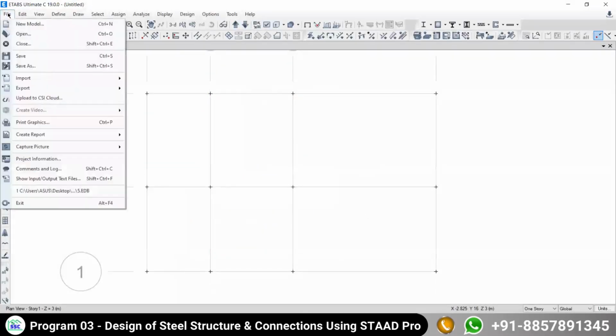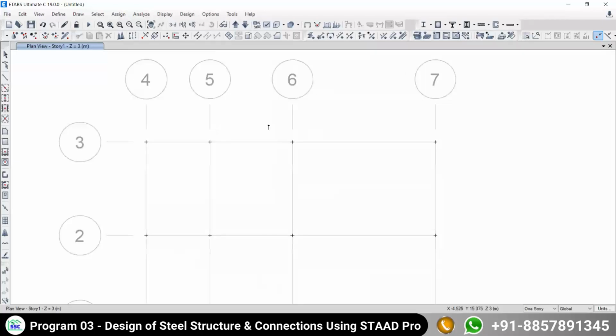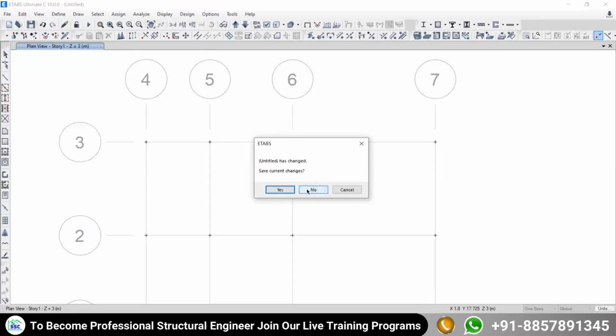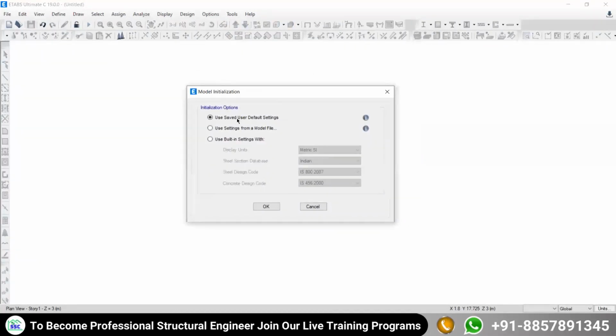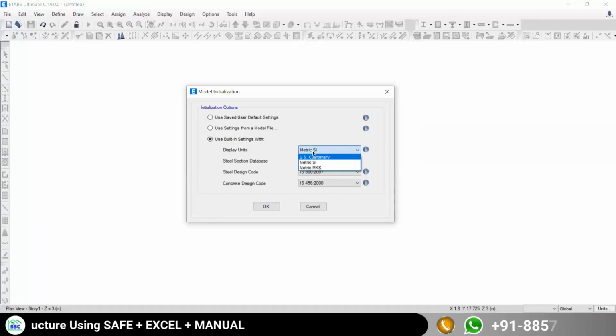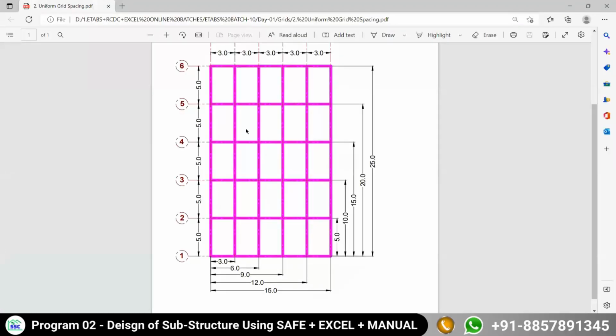Okay, this is all done. Go to file. As I told you, this is not the most common way of preparing the grid. The second, the ETABS quick template option, is the most common one. Go to file, go to new model, just say no. When you open a new project, this dialog box will open up. You have to go with the third option, and choose which unit system to use. For feet and inches, go with US customary. For meter or centimeter in mm, proceed with metric SI. So first you need to check in which unit your grid system is.